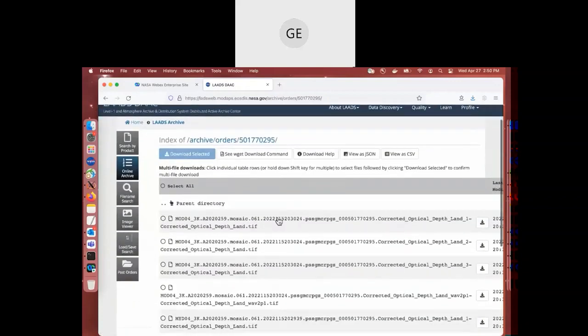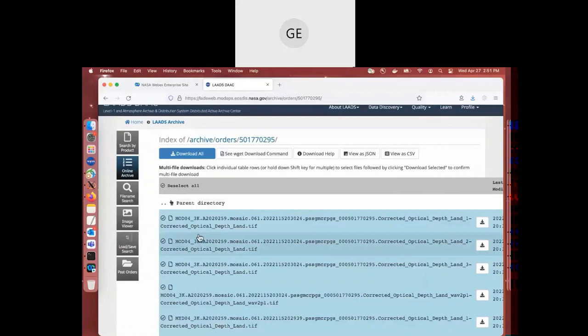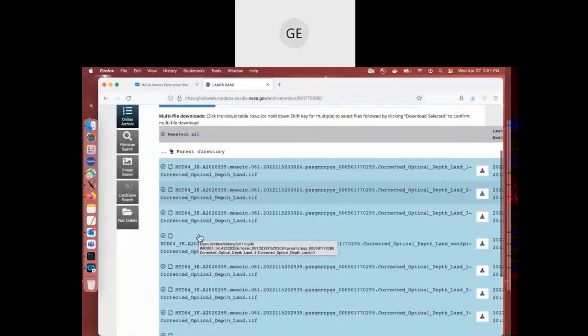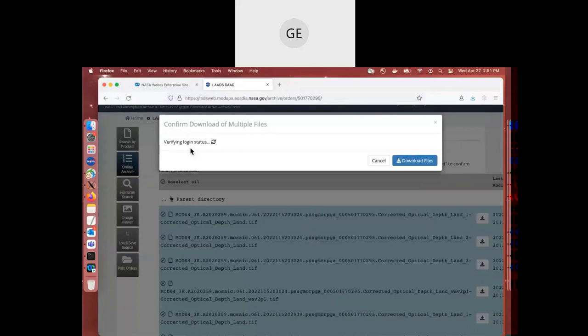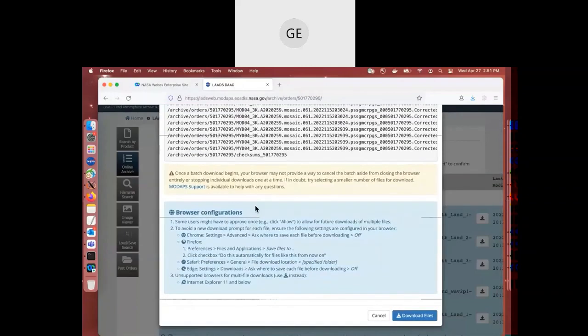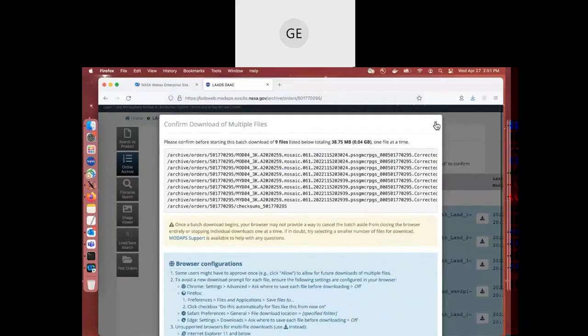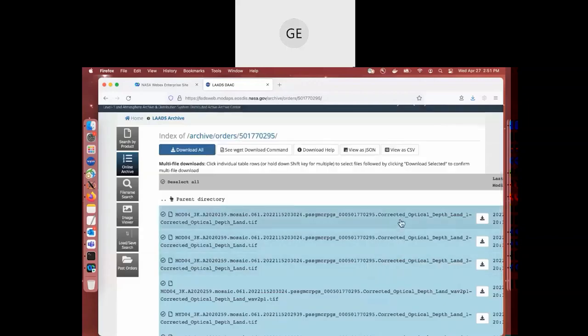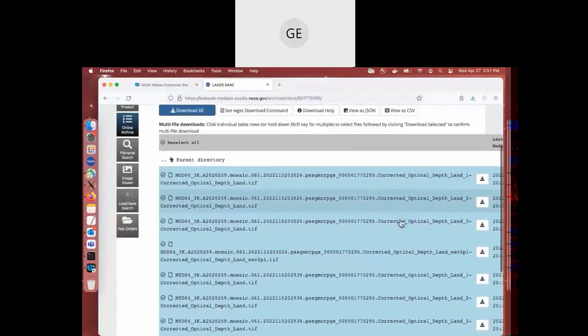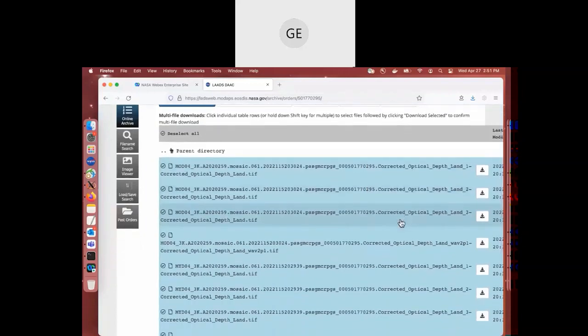You'll see that this page does have a similar feature where you can download multiple files at the same time. If I select them and then hit the download all button, it's a sort of similar interface. If I hit the download files, it will just start downloading them for me. This one, I believe you need to answer yes to where you want to save it each time. So again, it's not quite as convenient as the view data version of the tool.